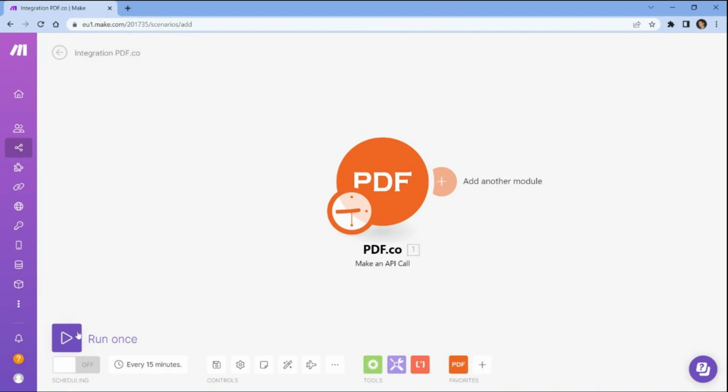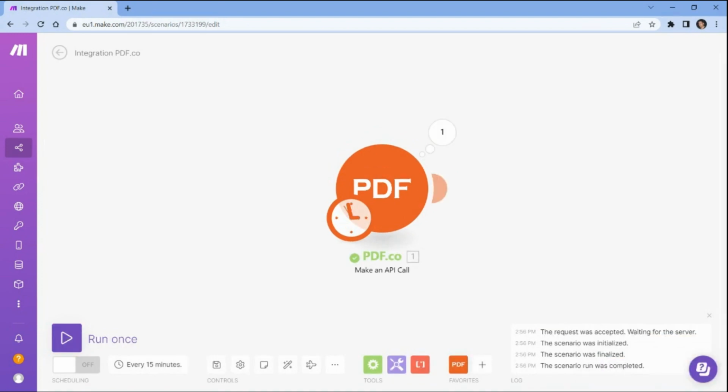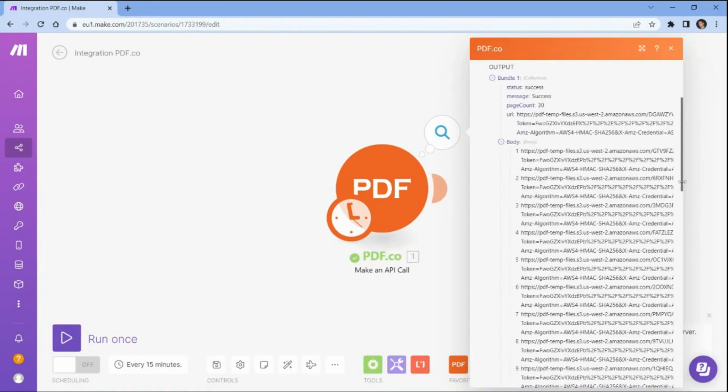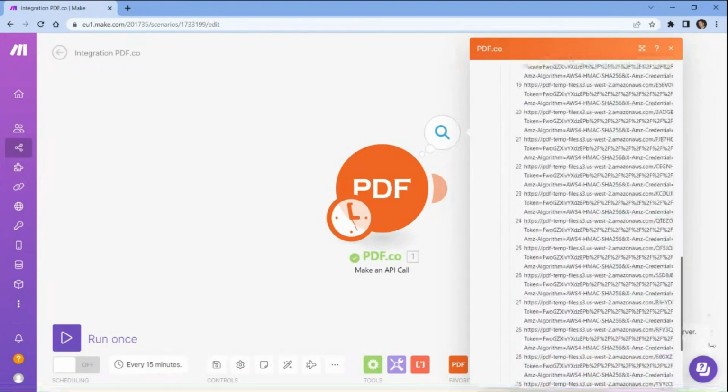After setting up the configuration, run the scenario to split the pages into individual files. We successfully split PDF pages into individual PDF files.